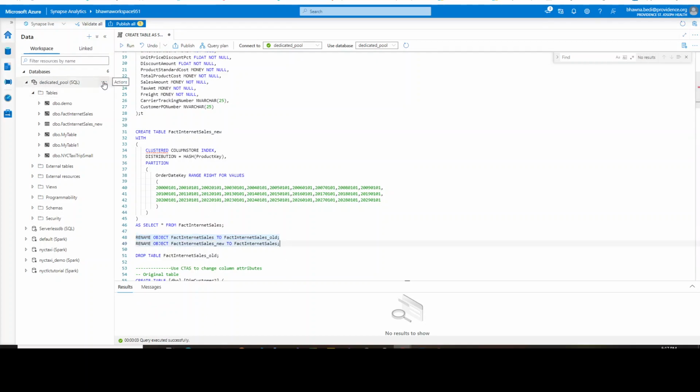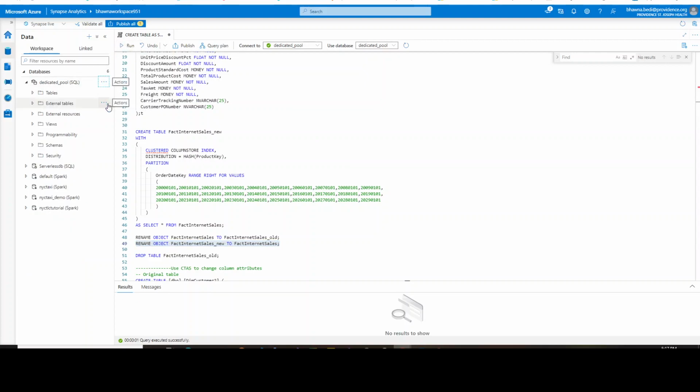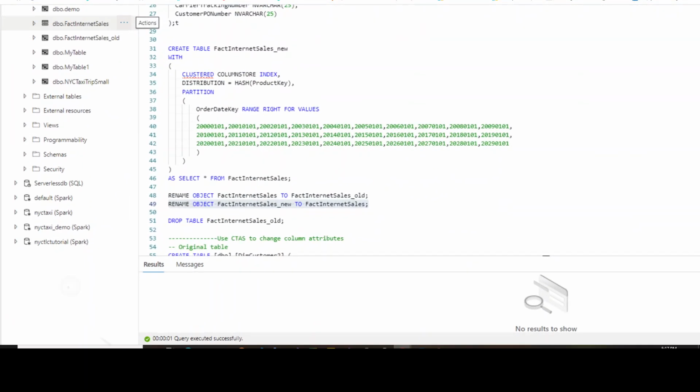Okay, let's refresh it actually. Before running the second statement itself, I'll run this. Now you can see I have two tables, right? Fact internet sales new and fact internet sales old. Now let's rename the new one also to fact internet sales. Now this command has also run. So now let's go ahead and refresh it. And now you can see that you have your fact internet sales table over here.